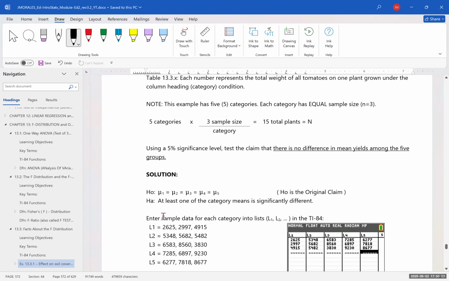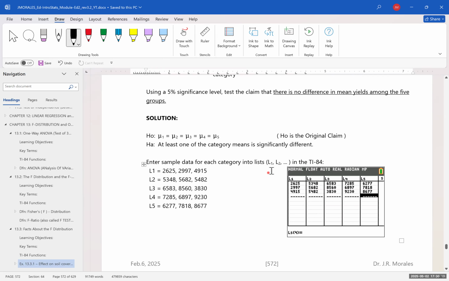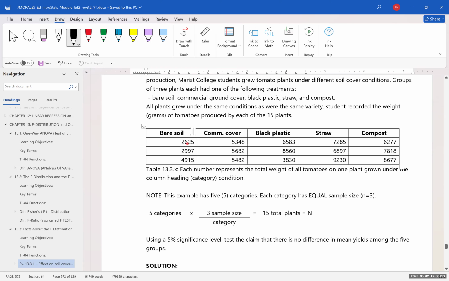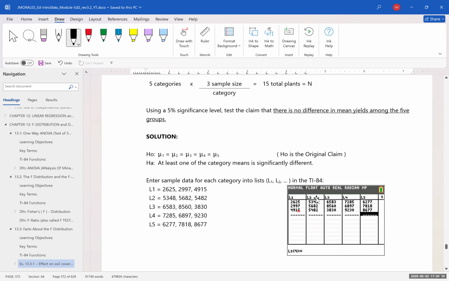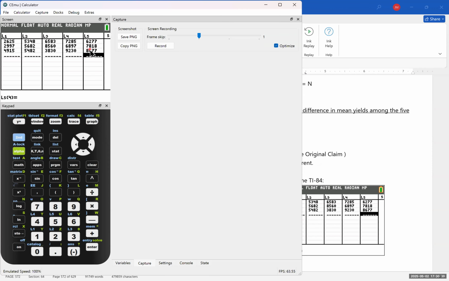That's the alternate. Now, the first thing you want to do is go ahead and enter the sample data for each category into lists on your Texas Instruments calculator. So list 1 is going to be everything under the bare soil. List 2 is commercial cover. 3 is black plastic. 4 is straw. 5 is compost. So you can see all those values have been entered here into list 1, list 2, list 3, list 4, and list 5. And I've gone ahead and done that here on the emulator.